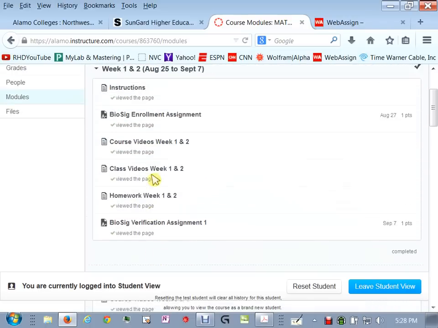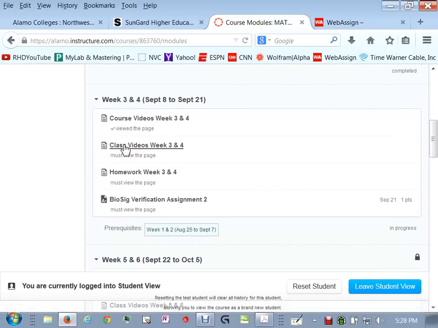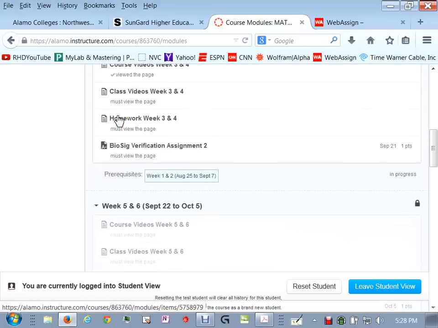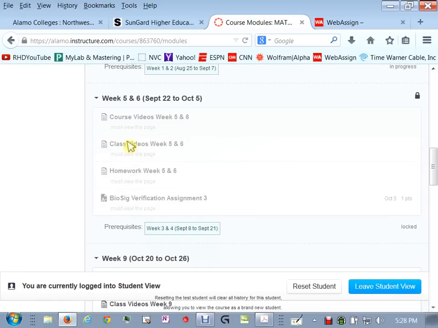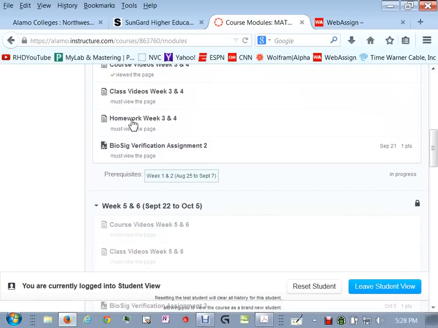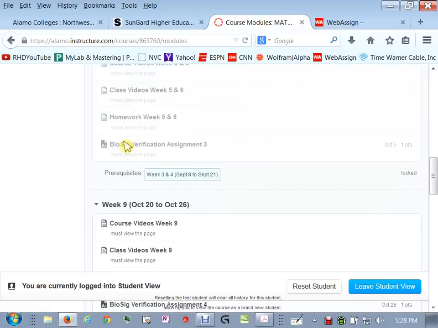Oh, also, I should point out that as you move through these, you have to go to them to get the little green check. You can't move on to the next set of assignments. Like you can see, these are grayed out. I can't get to them because I have not finished this. But once you do, then you can do it.